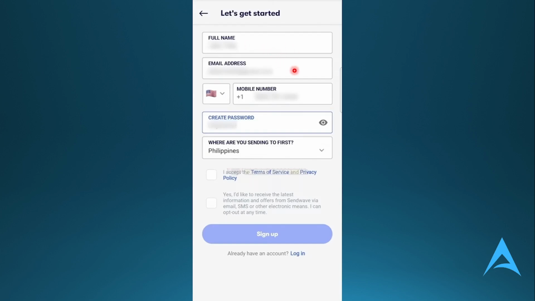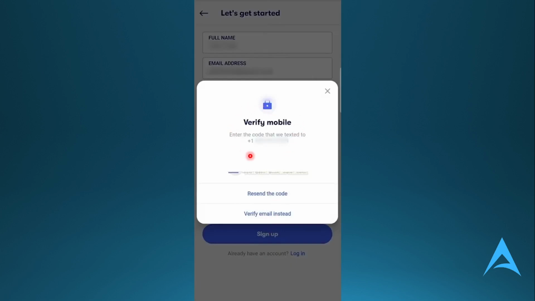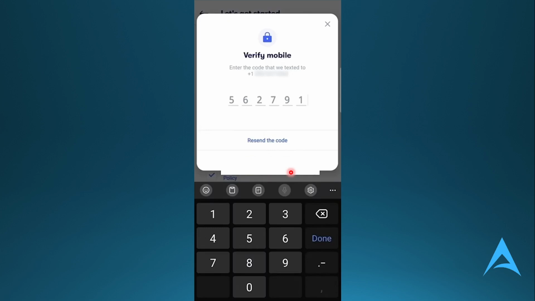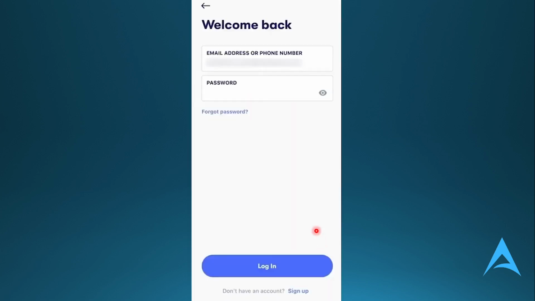So put in your full name, your email address, your phone number, create a password, and where it says where you're sending to first, make sure you choose Philippines, accept the terms of service, toggle this one on, and then click on sign up. And then you need to verify your mobile, okay? And once you're done with that, click on done. Once you put in the code, tap on done.